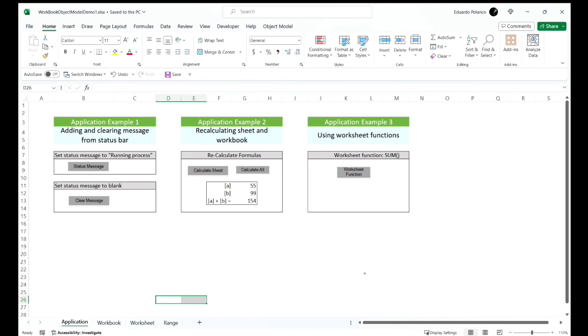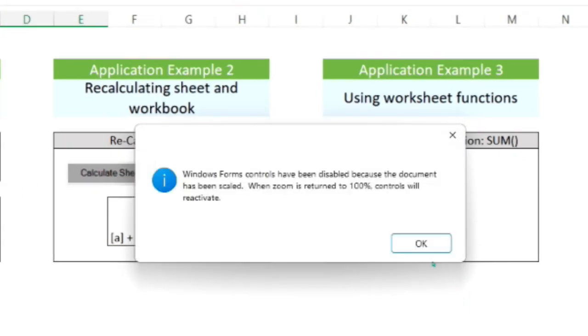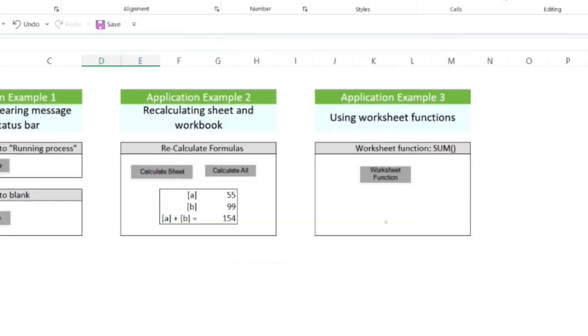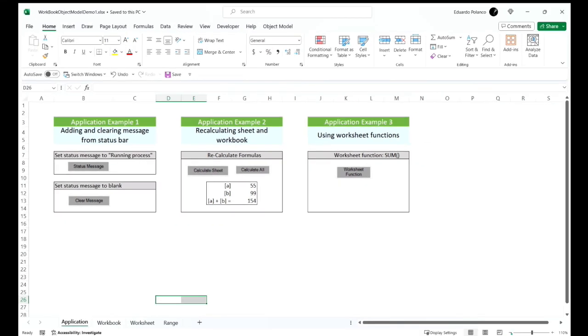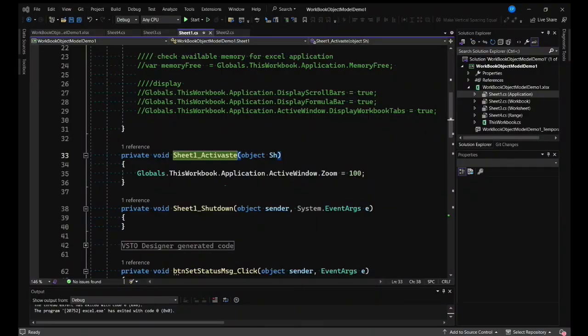When using controls such as a button in a document level solution, we get this error message if the zoom level is not 100%. This is a known limitation when working with WinForm controls. The workaround is to always keep the zoom level at 100%. We can also set the zoom level from our code. For example, we could set the zoom level to 100% whenever the sheet is activated.